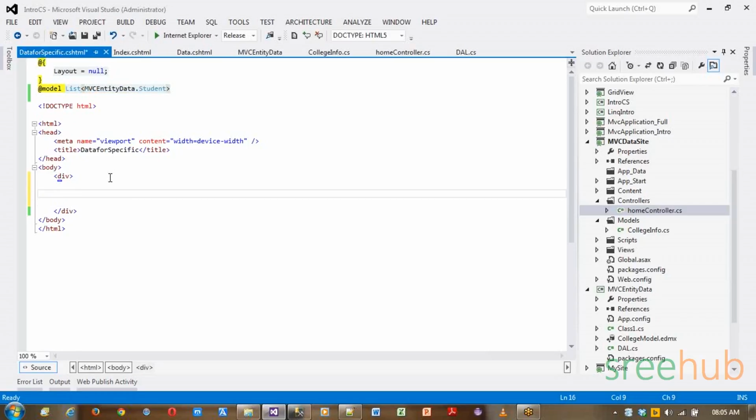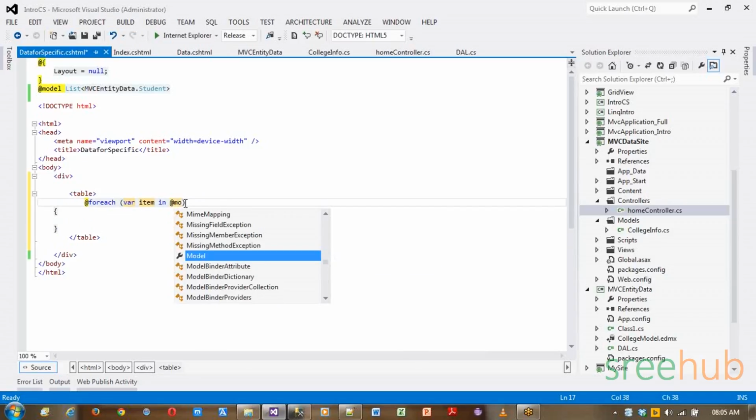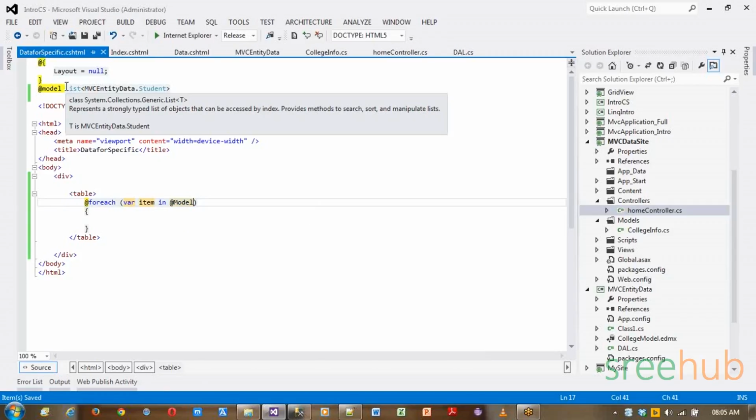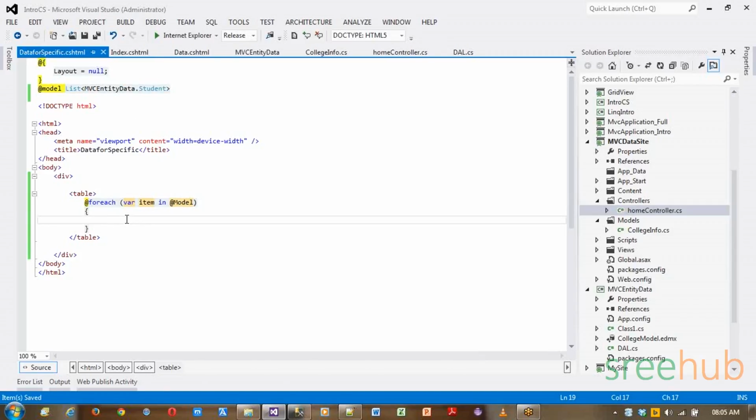Let's go ahead and display. Now here we are going to get more specific details of the student, so we have to display data in depth. Let's say I'm going to take a table, where I'm going to use a foreach loop in my collection. What is the collection? My model is a collection because my model is nothing but a list of students.